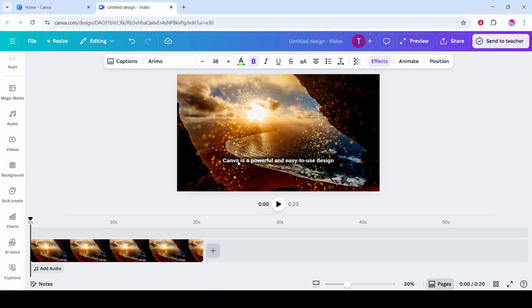Click any caption on the timeline to select it. A floating toolbar will appear with options to adjust font, color, and size, and to add effects like a background box or an outline. For best readability, aim for high contrast, light text on a dark background or the opposite, and pick a clean, simple font.